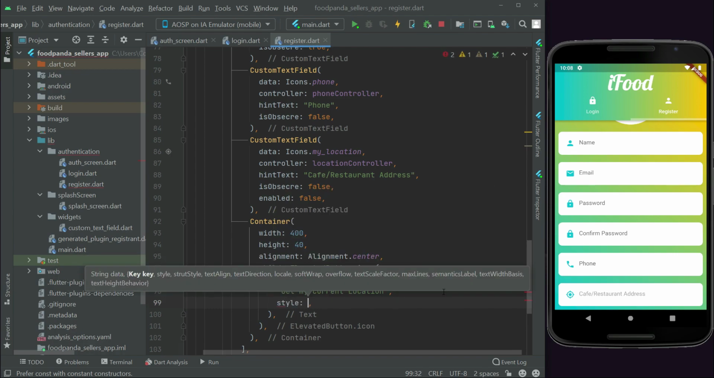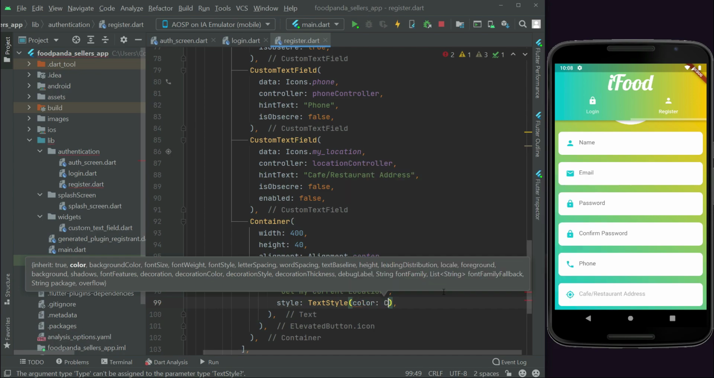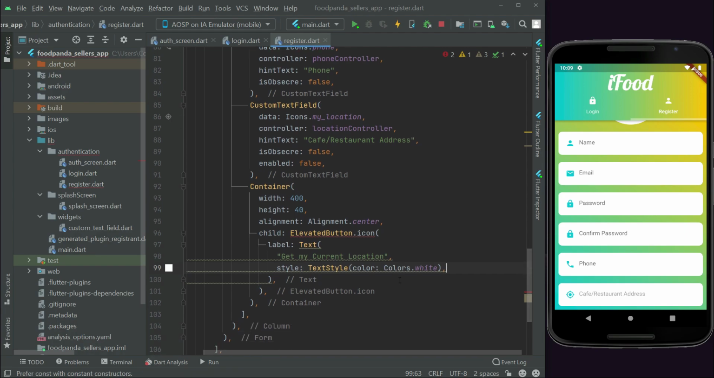Then style, text style, and the color for this will be colors.white. Now one thing which I need to mention here is, if you want to not make this cafe restaurant address disabled, then make sure to write here enable true. Okay, I want to make it disabled, that's why I write here false. Because I want to get the position, latitude, longitude, and do not want to allow the seller to change the address manually. So anyways, now let's just complete this.